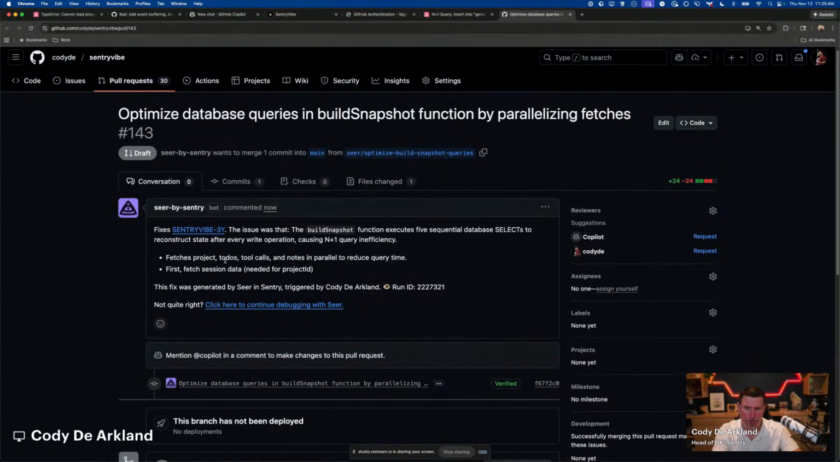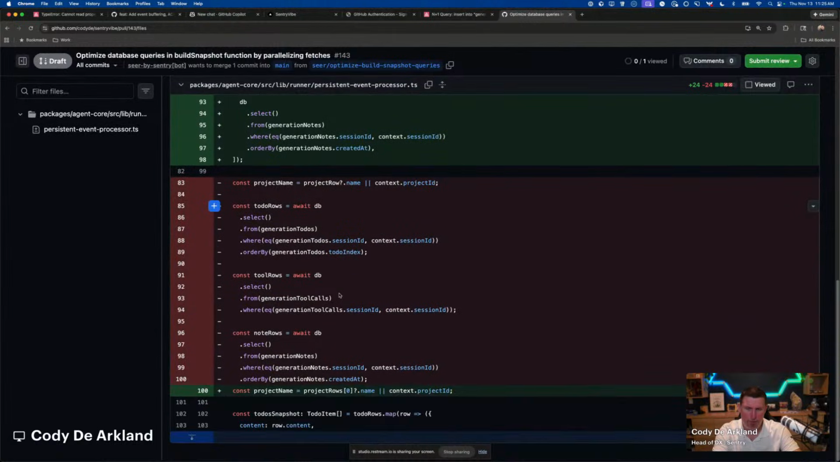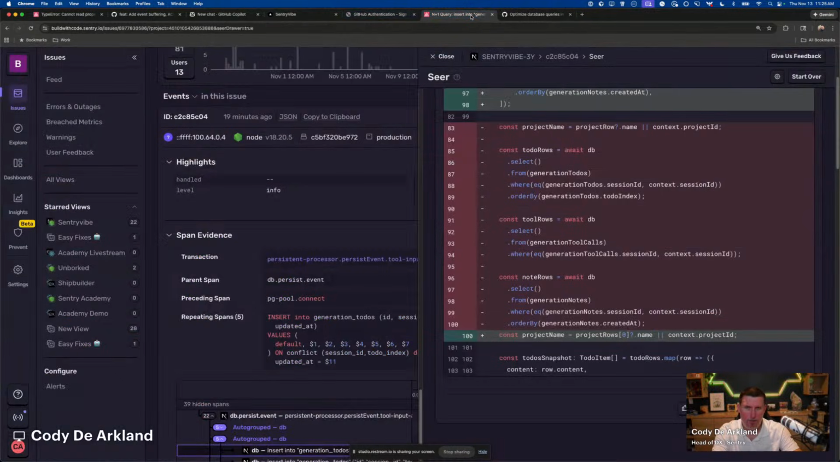So we can see Seer by Sentry implemented this. We can see exactly what it was looking to do. If I go into the files changed, I can see those just like I would expect from GitHub. I can see how it wants to change. It wants to change this query around a little bit. And that is that for the Seer side of this.